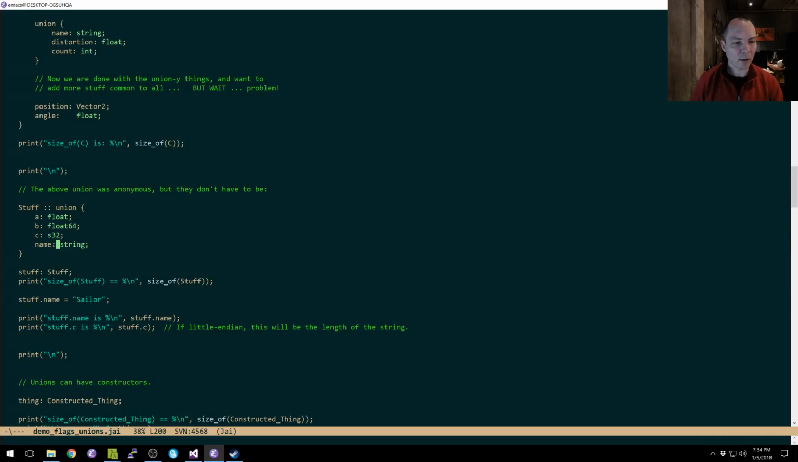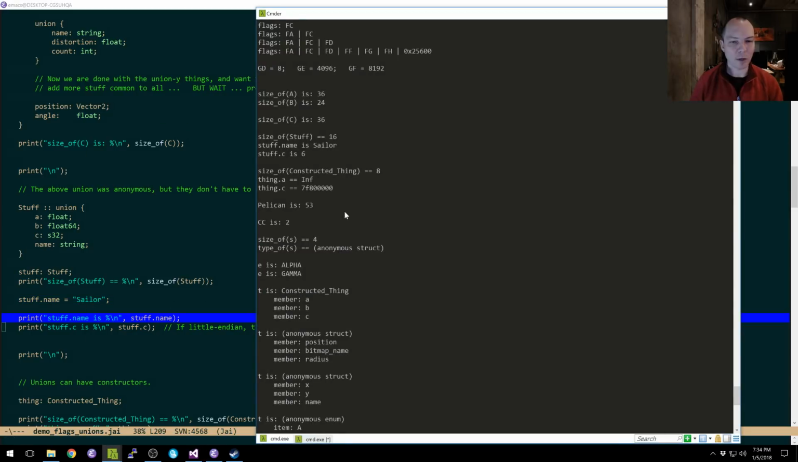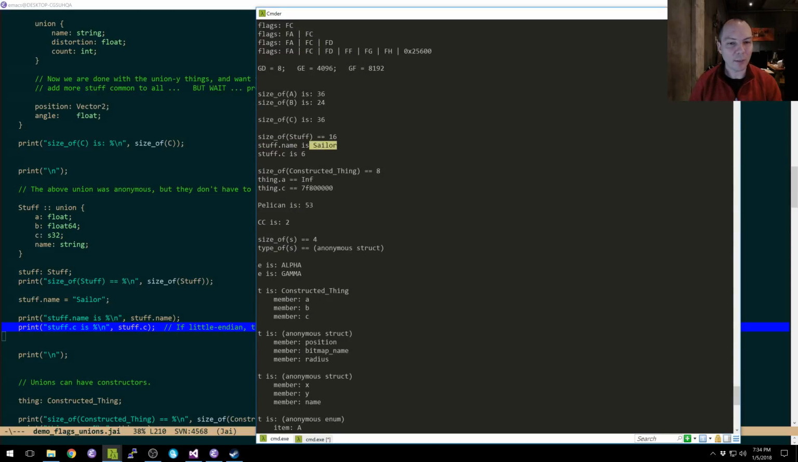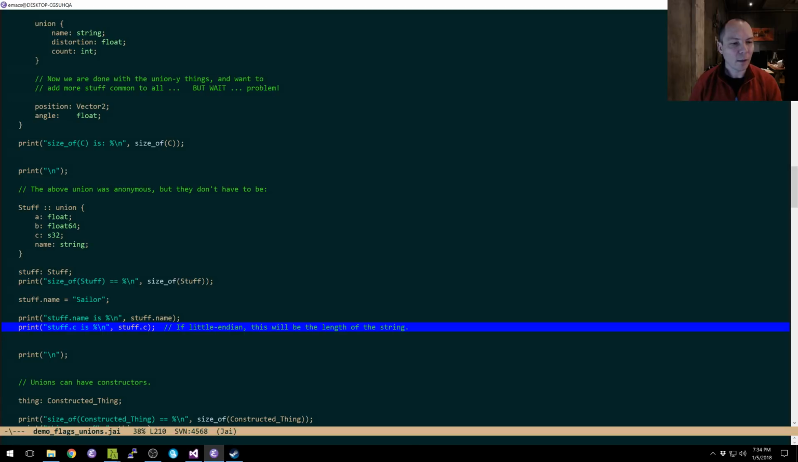All right, so now I'm going to set the name to sailor, right? And I print stuff.name just to prove that the union works. So I print stuff.name, and it says stuff.name is sailor. And I say stuff.c, and it's 6. And the reason it's 6 is because that's the length of sailor, because the first value in name is the length of the name, and the second value is the pointer to the name. And the length, since this is a little endian machine, it's an 8-byte integer, but the lower 4 bytes is the lower 4 bytes of the length, and so this signed 32-bit value captures that whole thing because it's only 6, right? That fits in 1 byte, much less 4 bytes. So, you know, that's just showing that we're correctly reading the value out of the union.